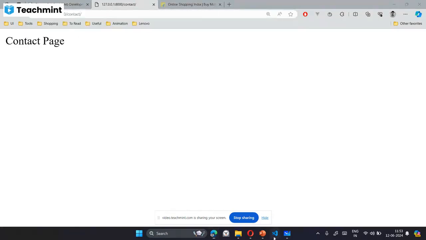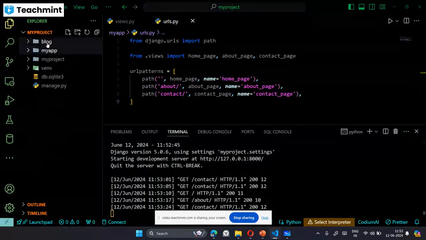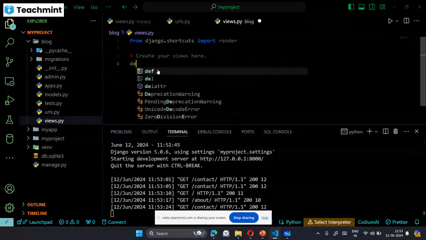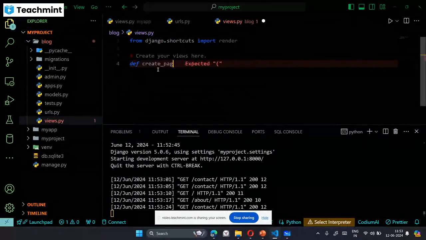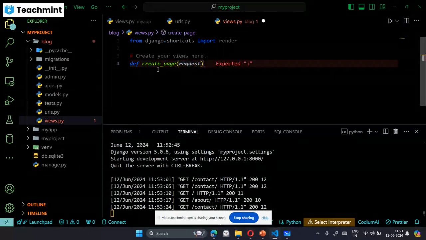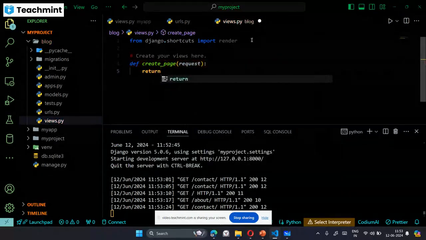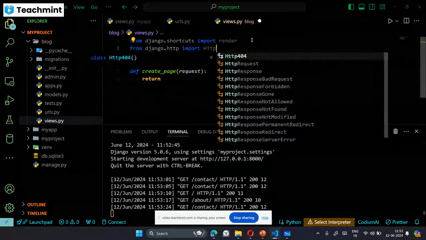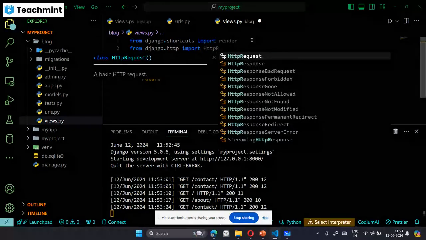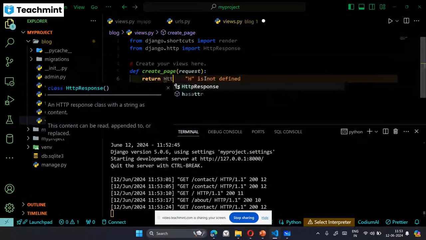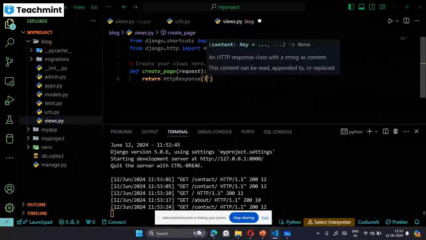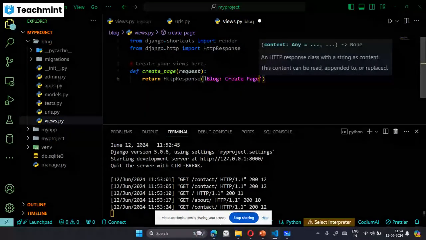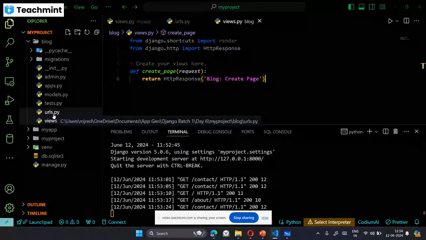Okay, so let us create URLs for the apps in this blog as well. So in blog, we have to go to views.py. So here let us create a create page view. Okay, so request, return. You have to import HttpResponse: from django.http import HttpResponse. Okay, HttpResponse, send blog create page. Okay, so to give a particular URL for this, you have to go to the urls.py.